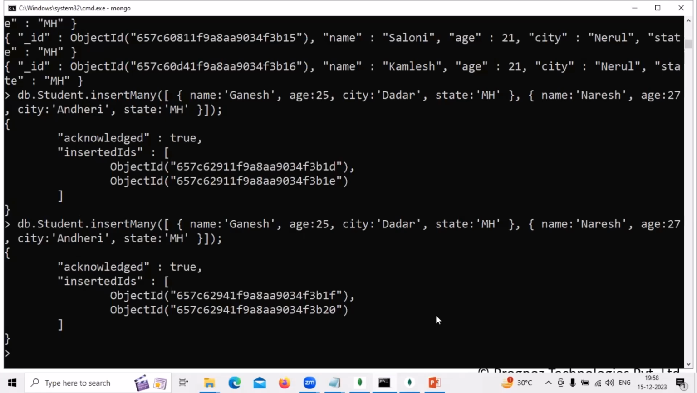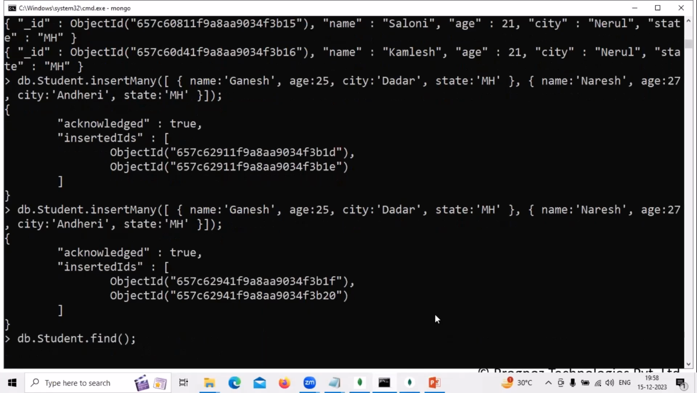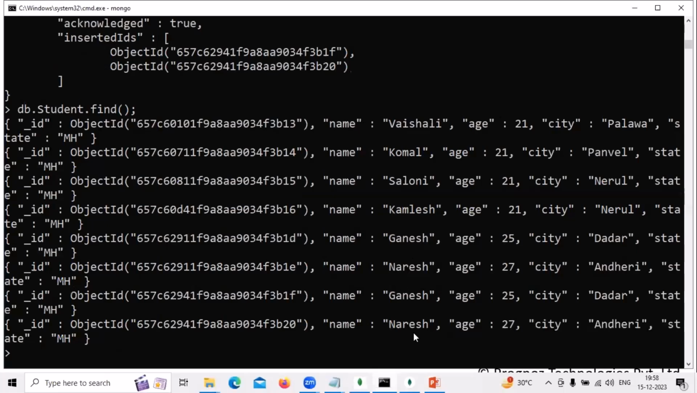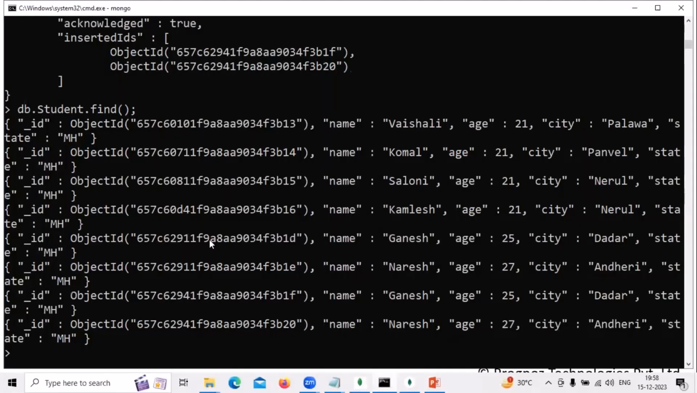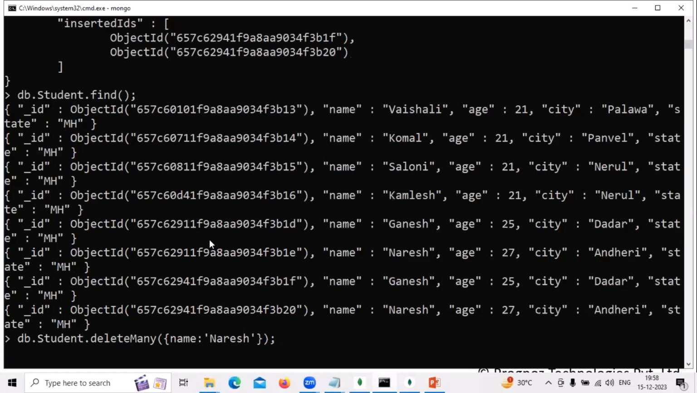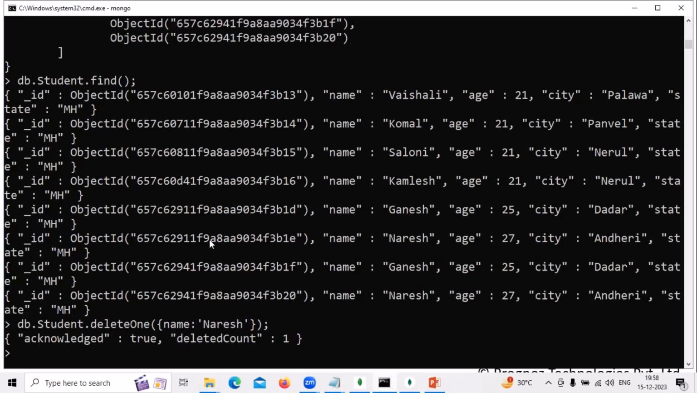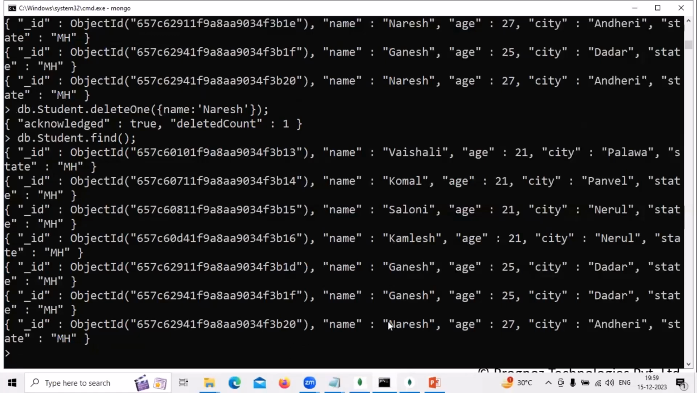So here if I go and check, Ganesh how many times? 2 times. Naresh how many times? 2 times. Now I'm going to use deleteOne. So then what will happen? See, deleteOne. That means one document is deleted, and we can check it here. Look at this. Yes.